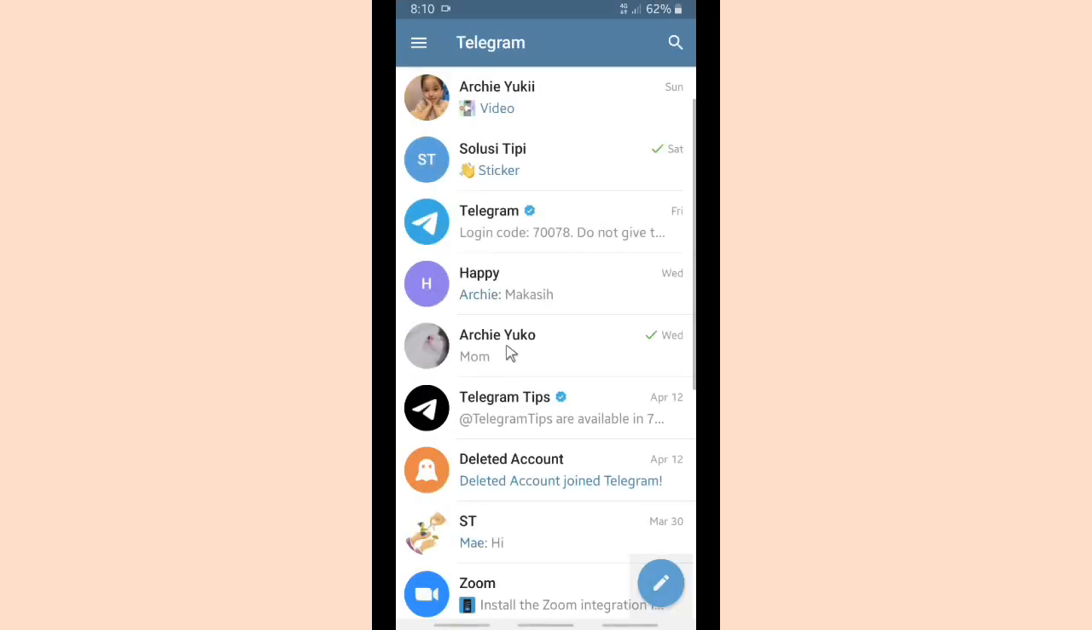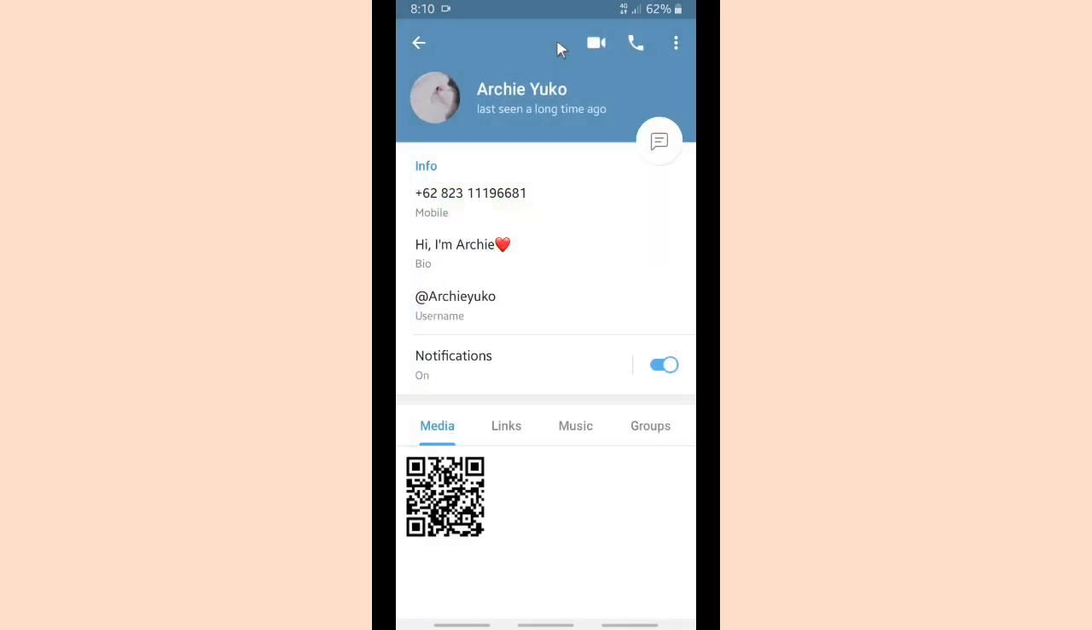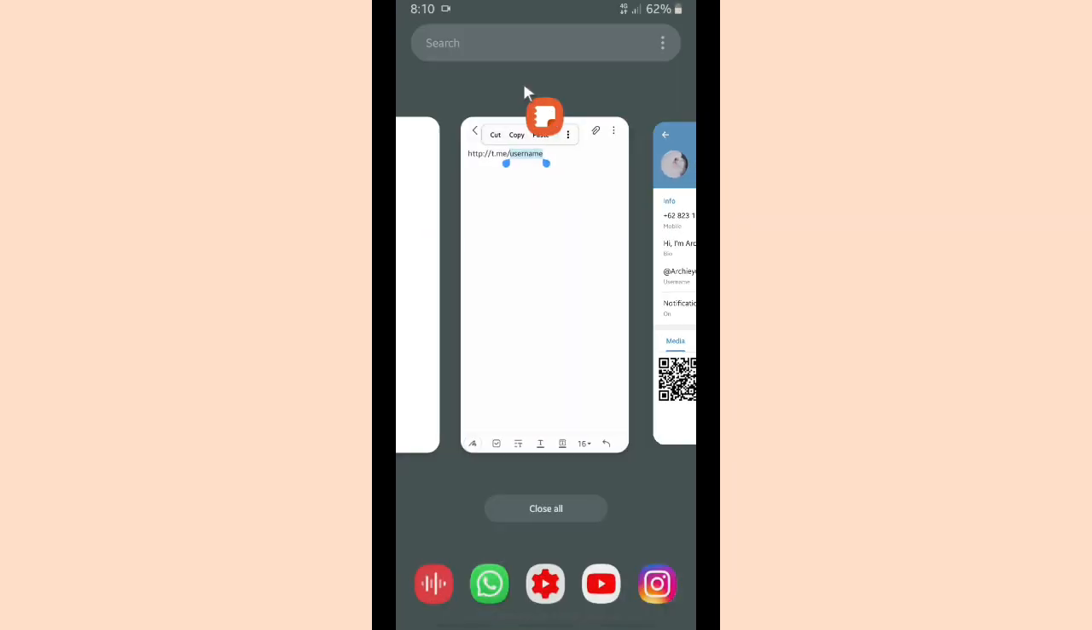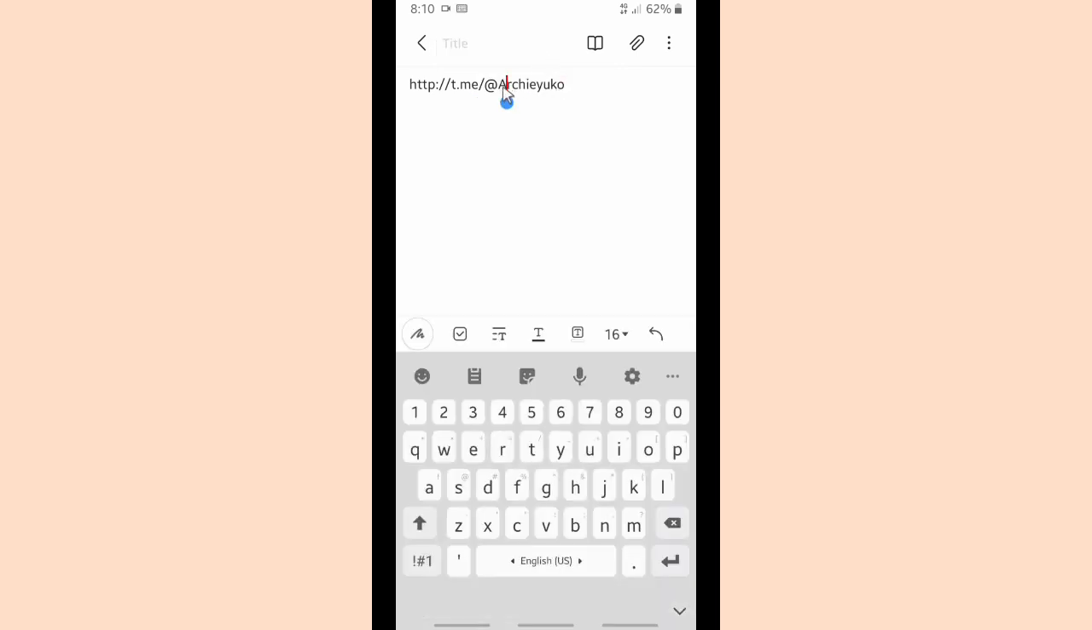You can go to Telegram and you can go to a contact. In this case, I'm gonna create a Telegram link for this contact. So this is the username, Archie Yuko. Let's copy this and let's go back to Note and paste this. Let's delete this first. Alright. And this is the Telegram link.